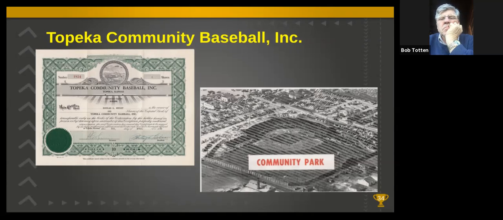And 3 telephone unions organized a telephone calling operation with over 100 volunteers to go through the 131-page telephone book soliciting stockholders. So that was an early attempt at robocalling here in Topeka to solicit stockholders for Topeka Community Baseball Incorporated.